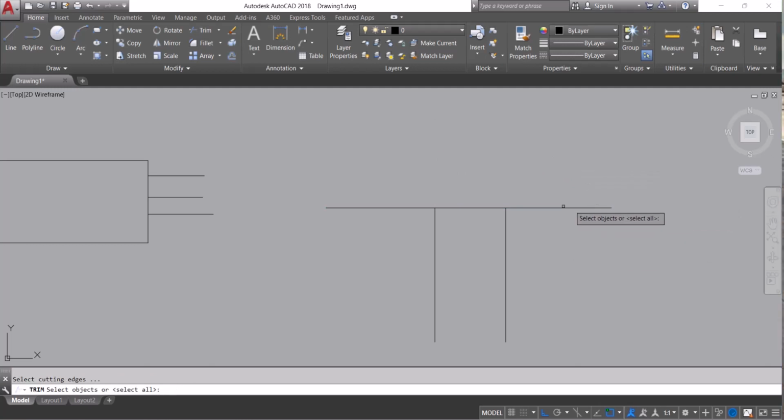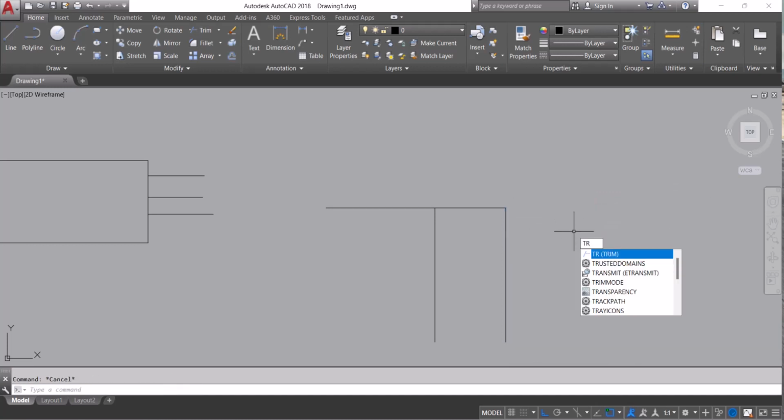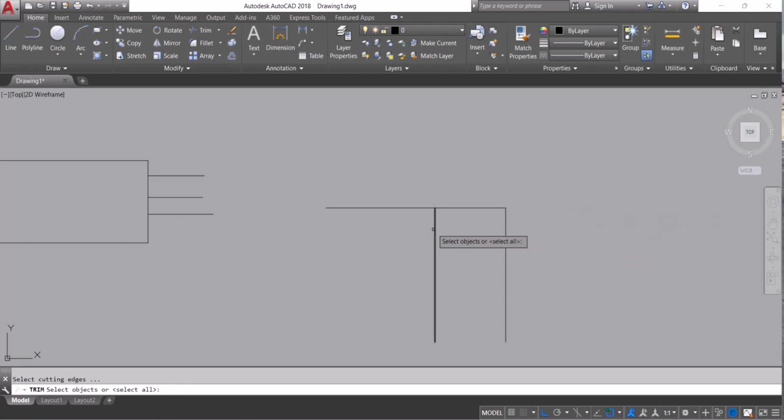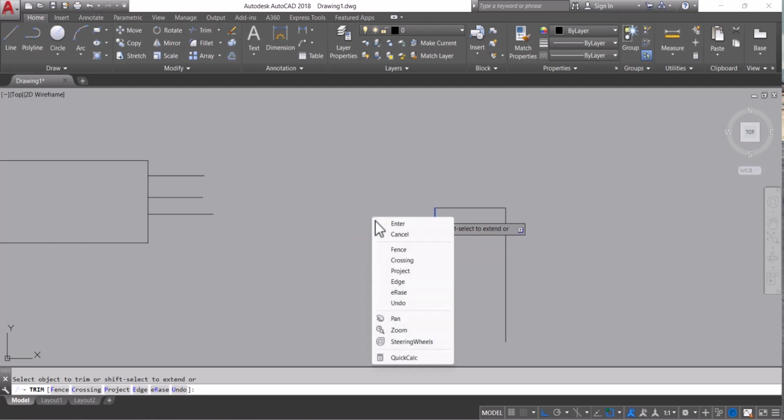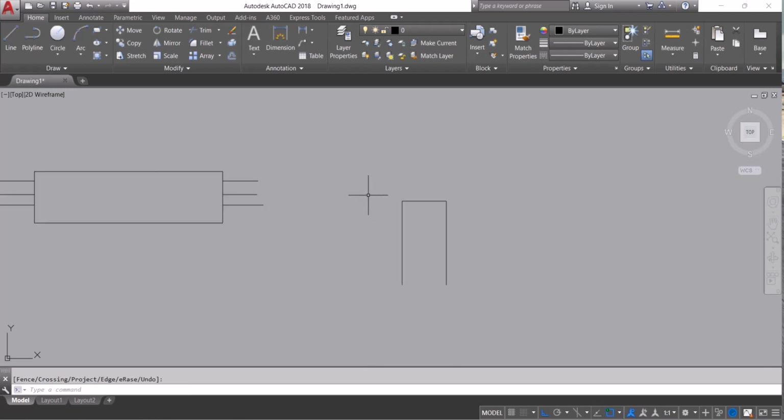I want to trim this portion. Simply select this one, enter and trim. Same here. Type trim. I want to trim this portion. Select this line, trim. In this way, the trim is working in AutoCAD.